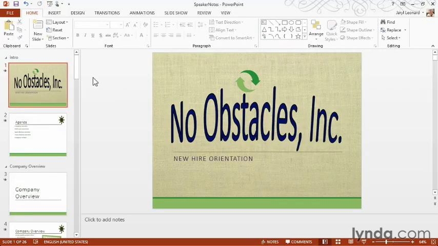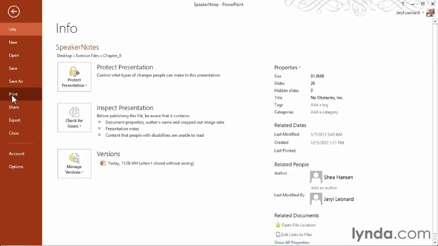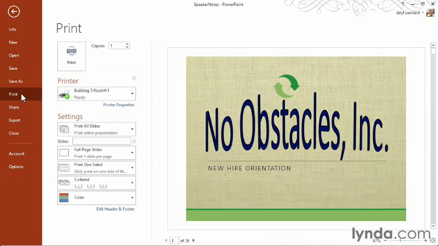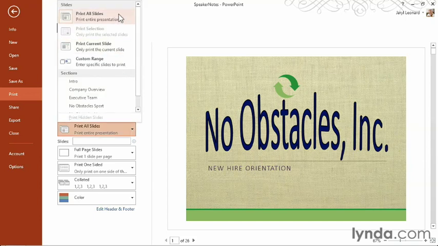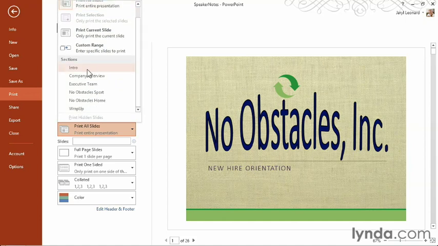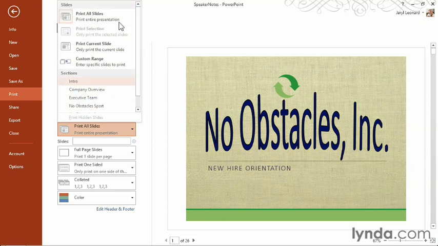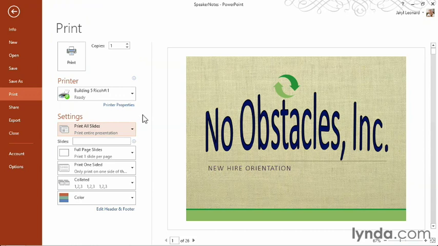Now when it comes time to actually print the handouts, we do that by going backstage. So we go to the File menu and choose Print. Now in the settings, instead of printing all slides, we want to print handouts. So the first thing I need to choose is whether we're going to print all the slides or just a specific section. In this case, I definitely want to print out my entire presentation, like I promised the audience I would. Here's where I'm going to decide what I'm going to print.